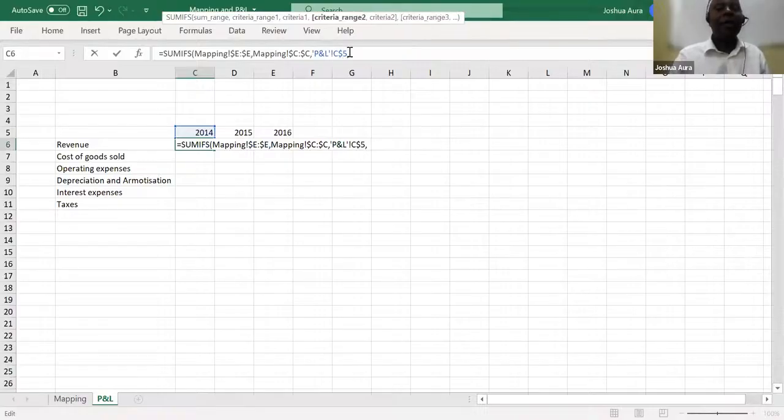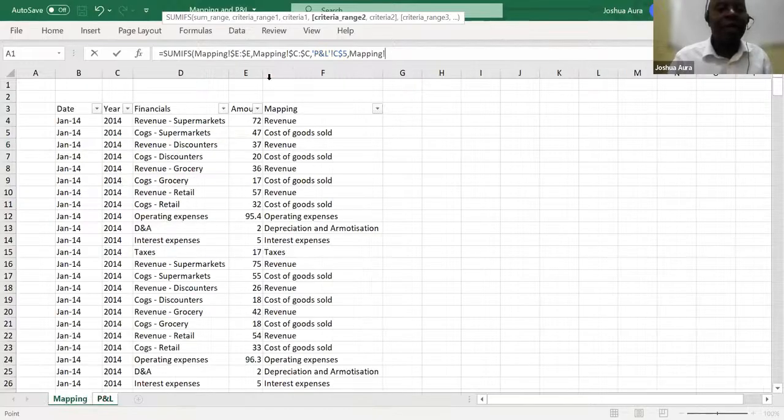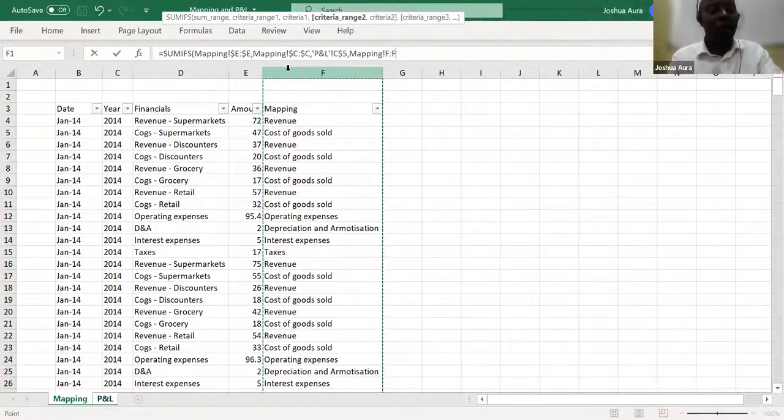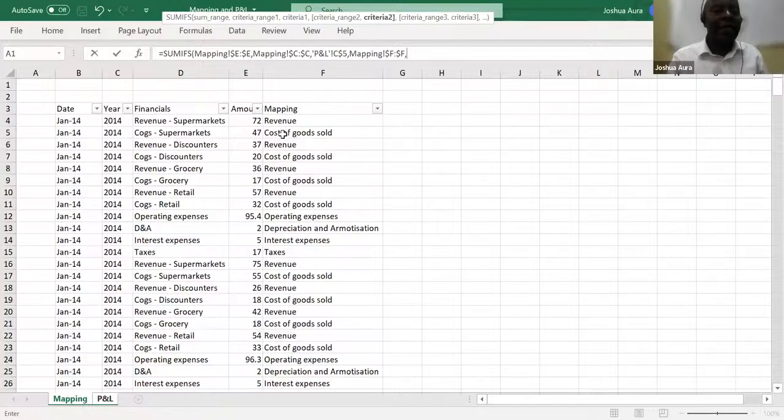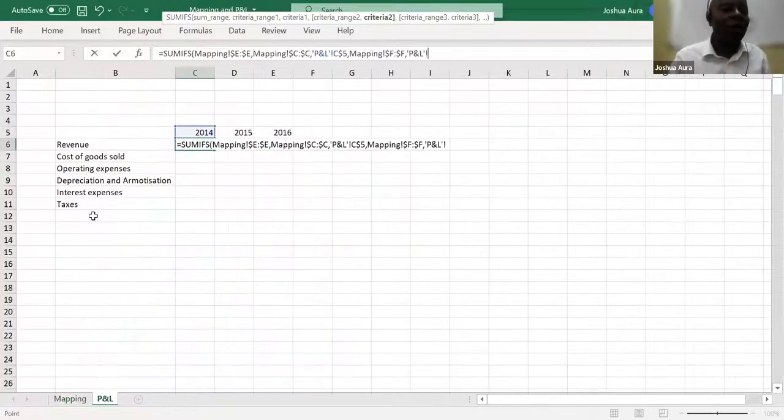So ladies and gentlemen, from there, I'm through with the criteria range 1 and the criteria year itself. From there, I go to criteria range 2, which is the mapping. Now go to the mapping here. The mapping itself is F. Mapping is a criteria range. Criteria range hakuna kufikiria. Hii unasema ni F4. Halafu unakuja unasema comma. In the mapping, which item am I looking for in my P and L? I'm looking for the revenue. That's the last thing. So this revenue is B6.